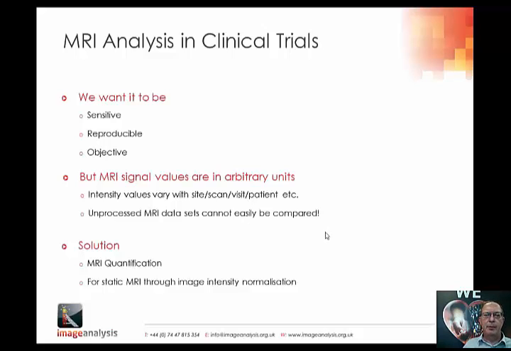What we want from MRI in a clinical trial. We want the information we extract to be sensitive, that is to say sensitive to small changes in patient condition. We want it to be reproducible, that if we measure the same patient at different time points of the trial, if we measure 2 patients in different locations, we want to be able to get similar results for a similar level of disease. And we want it to be objective. Different observers looking at the images, we want them to get a similar score.